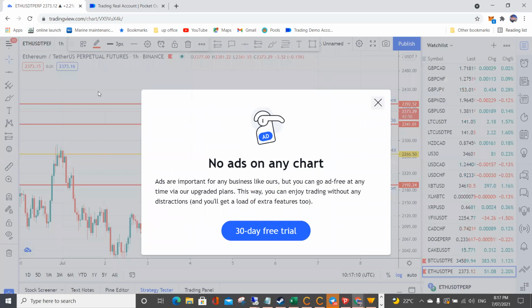The only problem with the free version of TradingView is you get ads, and some of them are telling you to upgrade.